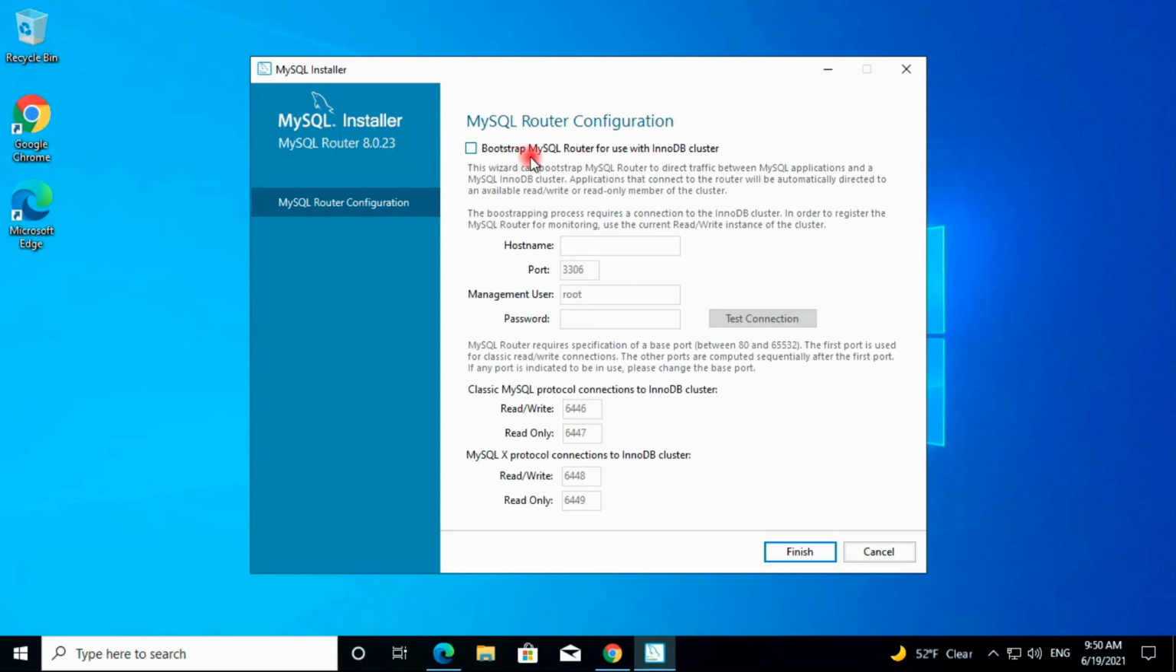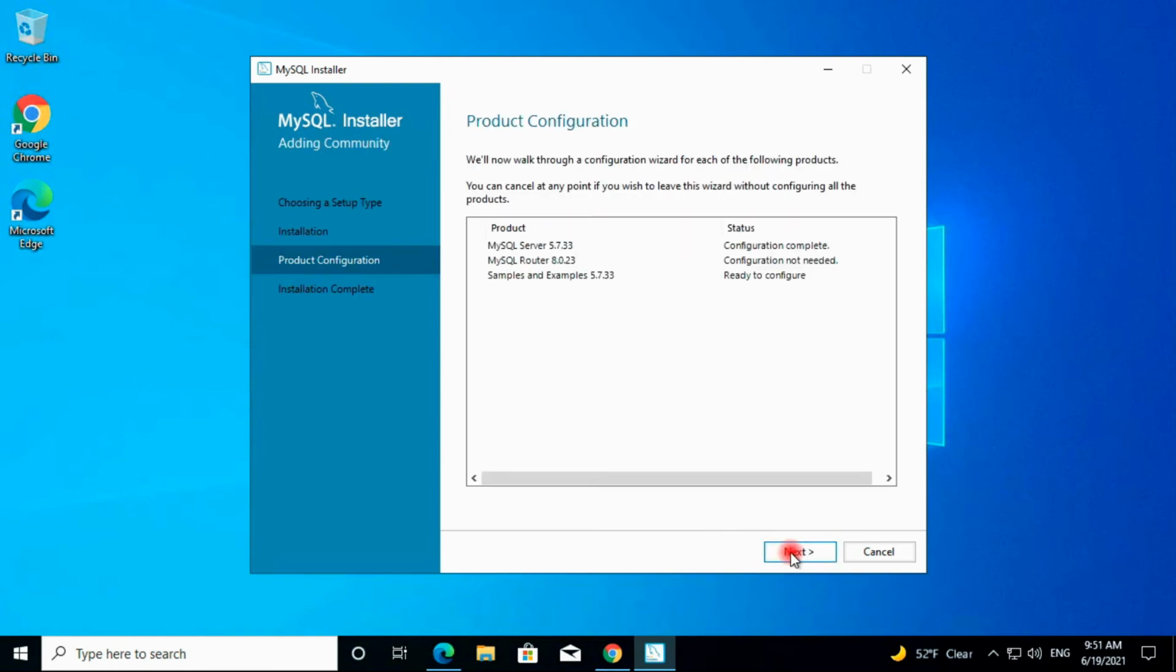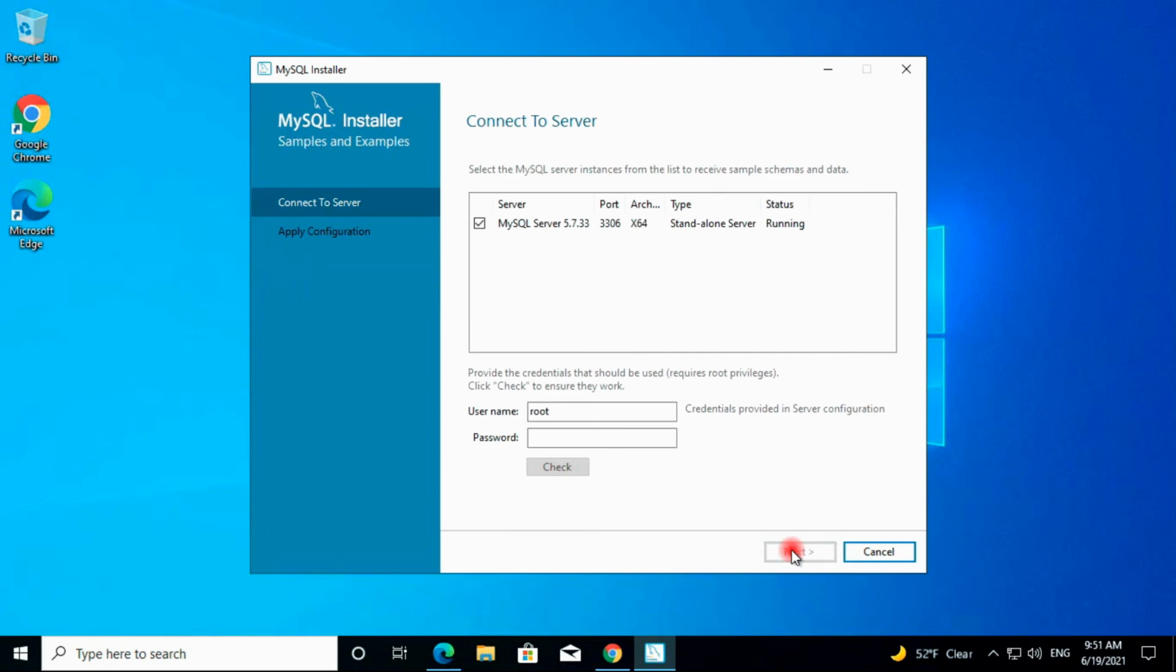Currently I'm going to keep it default. I'm not going to touch anything here. Okay, just click on finish. Now again just click on next. Okay, this option is going to test the connectivity.